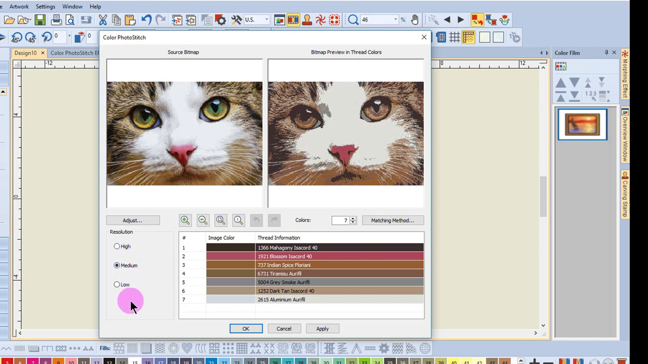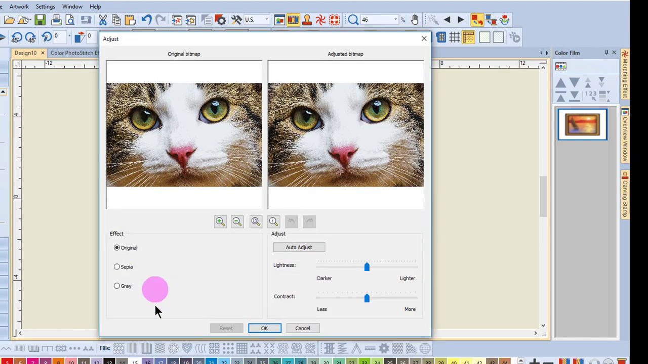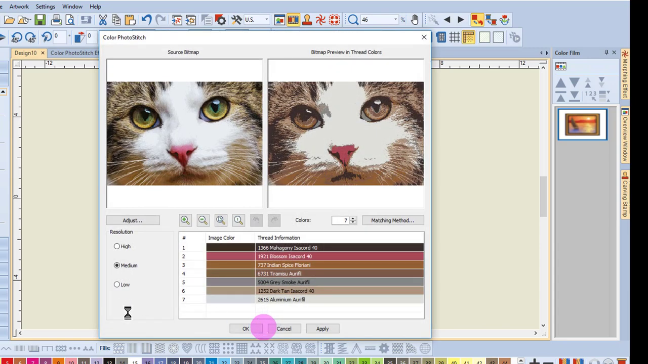I can also adjust the photo, and if I click on Adjust, that is where I can choose the original, I could use a sepia, or I could choose a grayscale. I'm going to go back to the original. You can also adjust the lightness and the contrast of the picture, and the Auto Adjust button will allow the software to adjust the photograph and apply the controls that the software chooses. When you're done, simply click OK to complete, and that takes you back to the original dialog box.